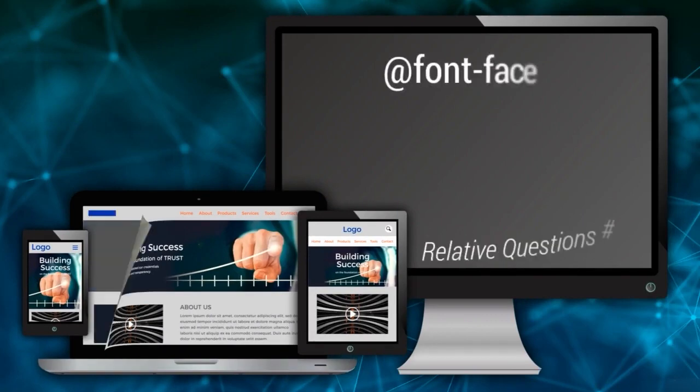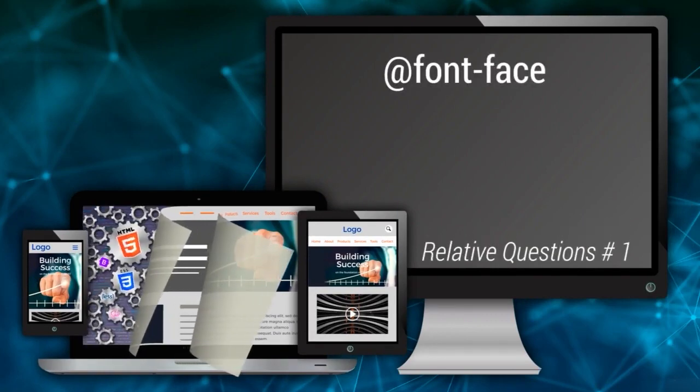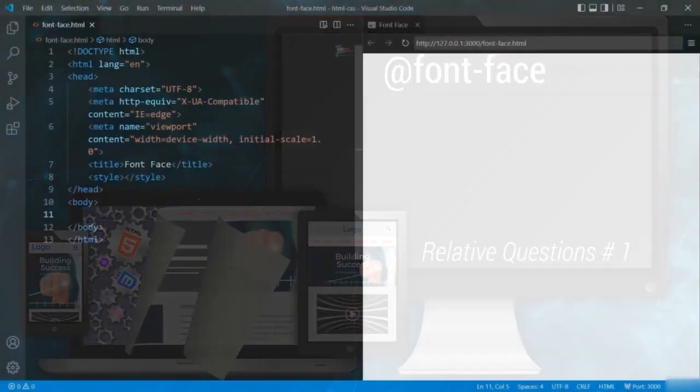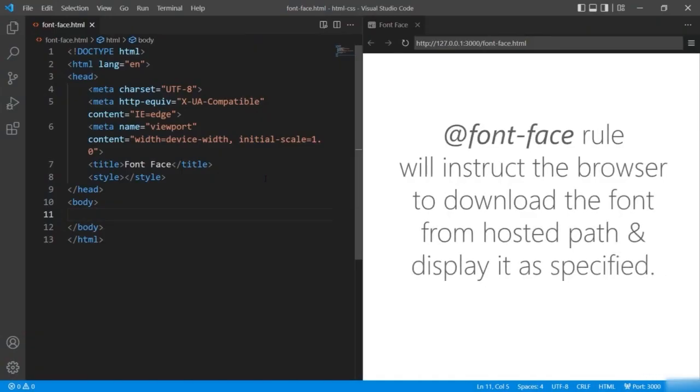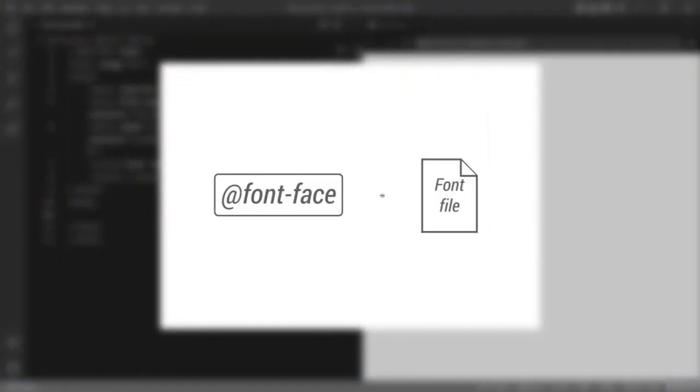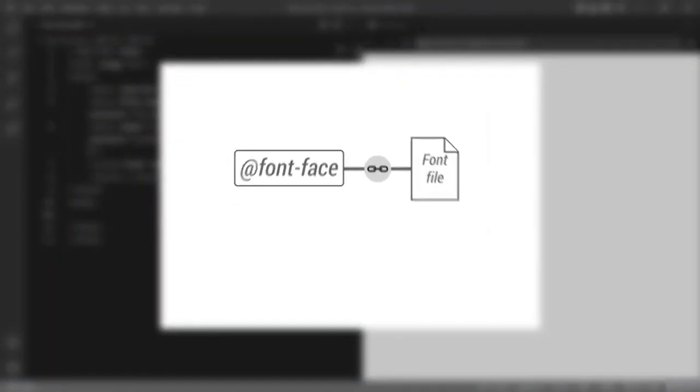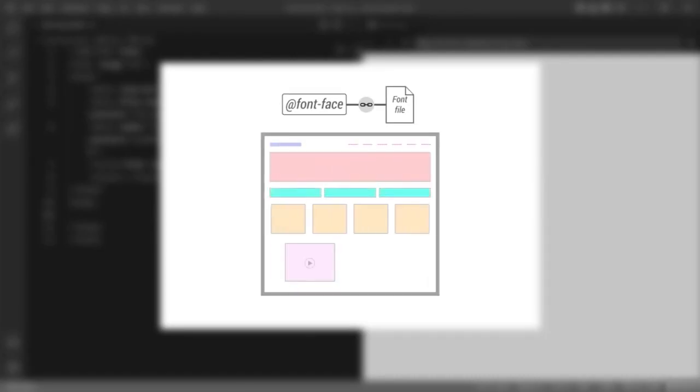The font face CSS rule allows you to load custom fonts on a web page. When we add the CSS rule inside the style sheet, it will instruct the browser to download the font from where it is hosted and then display it as specified. In a shorter way, the font face rule will allow you to not only use external fonts on your web page but also give your own font name.